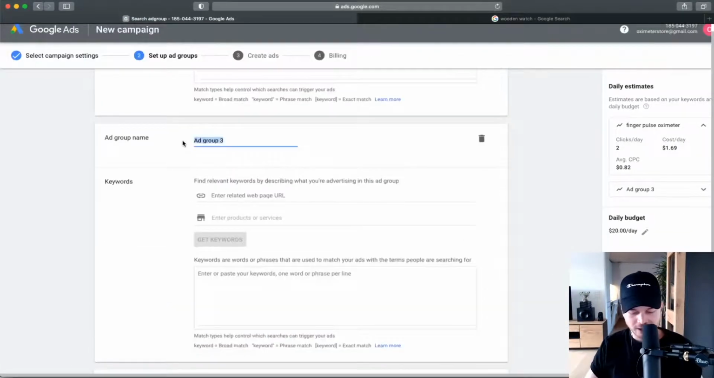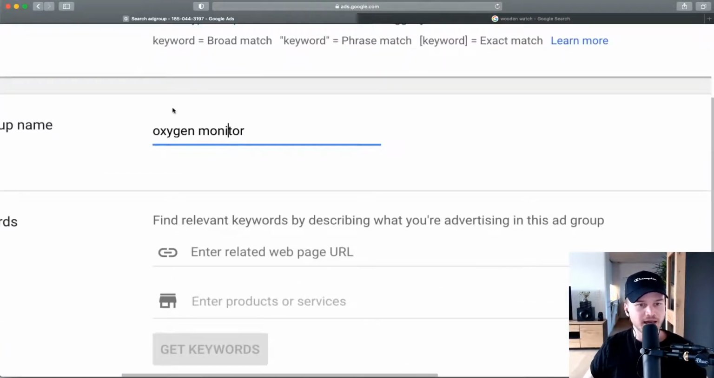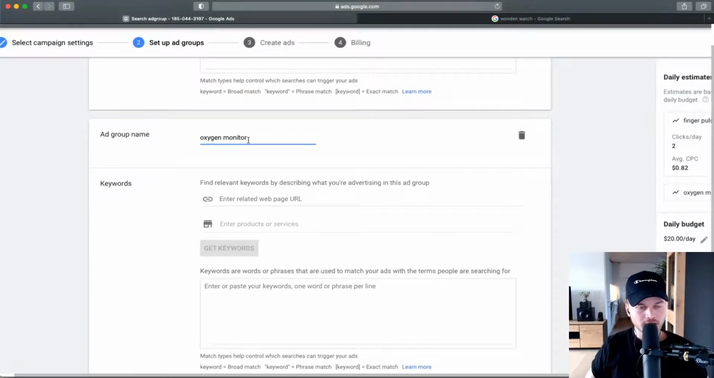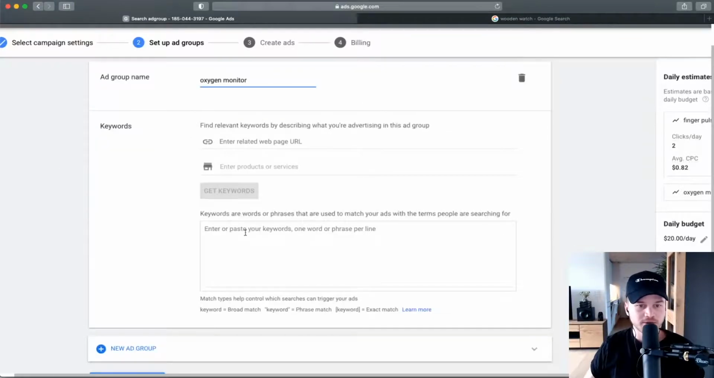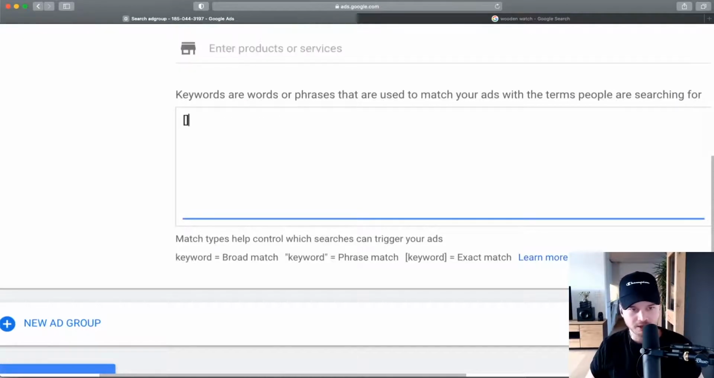And now let's go for the keyword, maybe oxygen monitor, because that's also something people are searching for when they're interested in buying a pulse oximeter. So now we're going to have a dedicated ad group specifically for oxygen monitor. And we're going to do the same thing. We're going to do our website URL. We're going to put it right here. And then we're going to do an exact match, oxygen monitor, like this, can type. And also a phrase match, oxygen monitor. You get the idea.